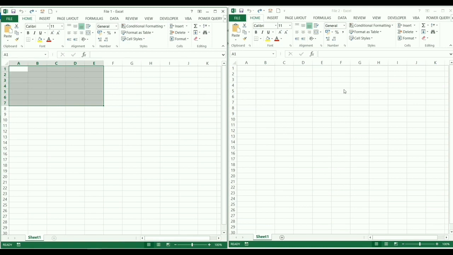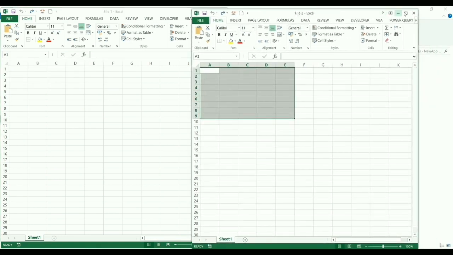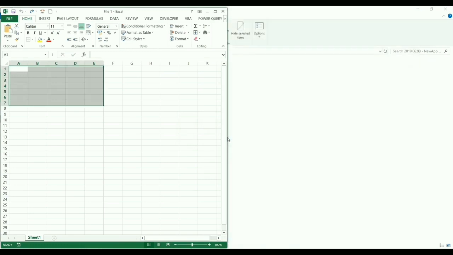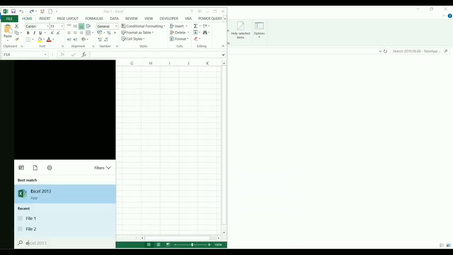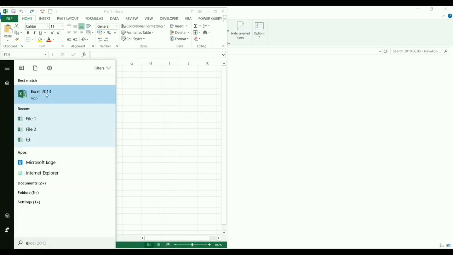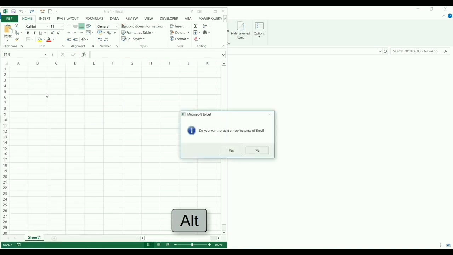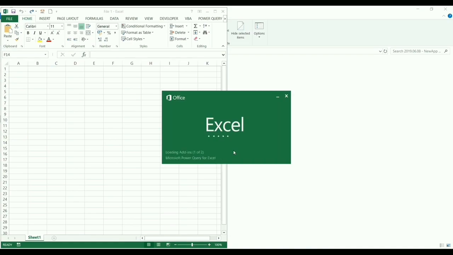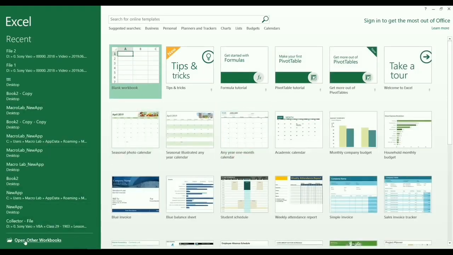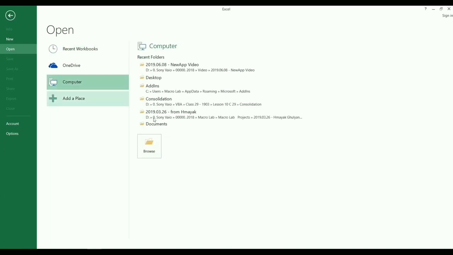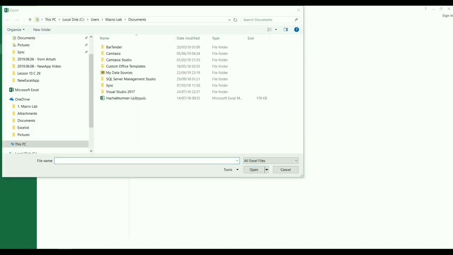Let's first close file 2 and do the following steps. From the start menu, we should find the Excel application and open it by clicking and holding the Alt button. We see that the program is asking whether we want to open another Excel instance. We confirm this and see a new file opened in a new application. Then we go to Open Workbook, choose the needed file 2 and open it.